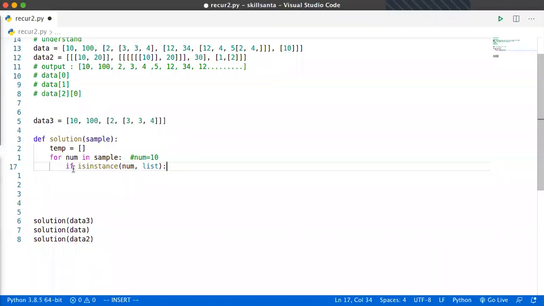So what we are trying to do is collect all the values from here and store them into a different list. But the point is, the first time you execute this condition, it will give you False. Why? Because the value inside num is 10, right? When this value is checked against the list type, it will give you the boolean value False.